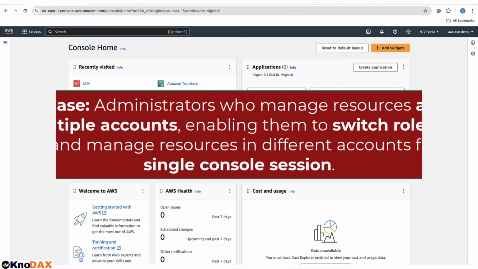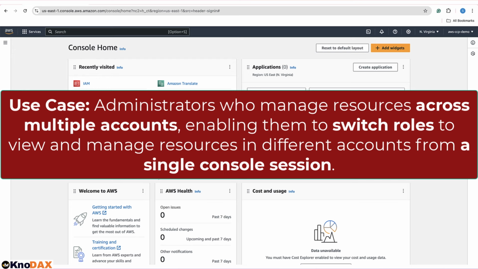This setup is particularly beneficial for administrators who manage resources across multiple accounts, enabling them to switch roles to view and manage resources in different accounts securely and efficiently from a single console session.